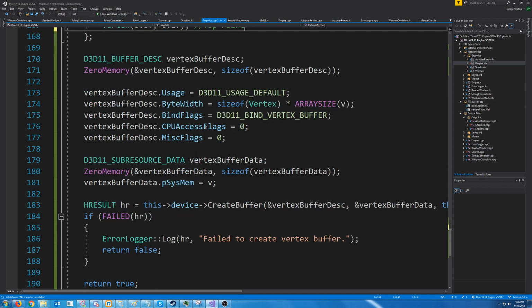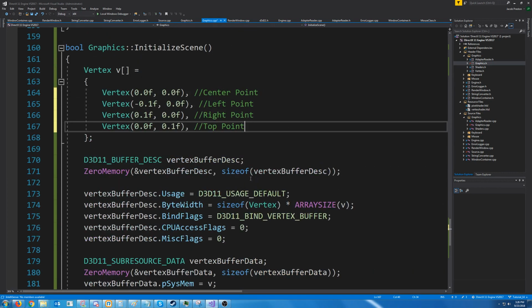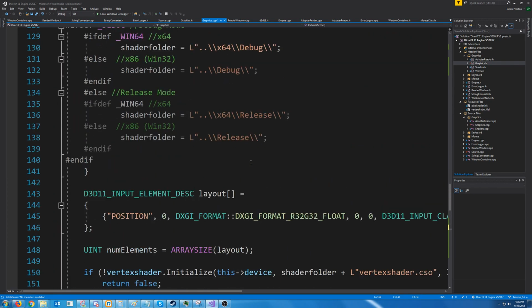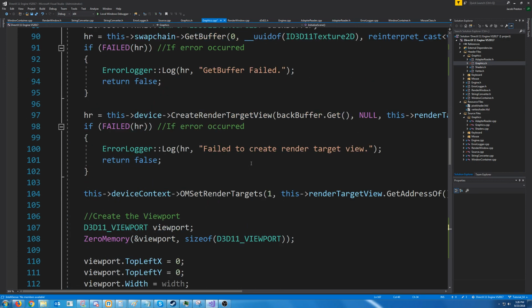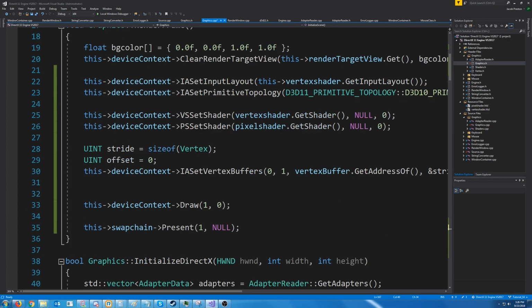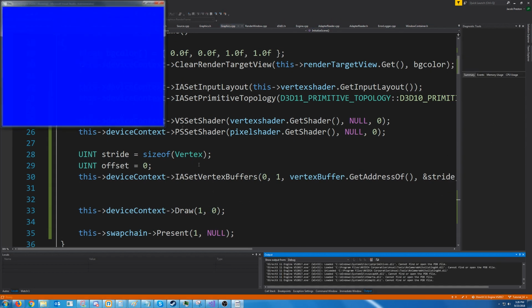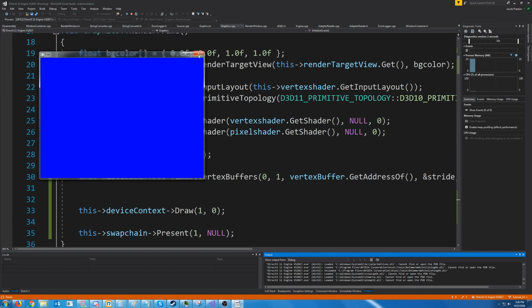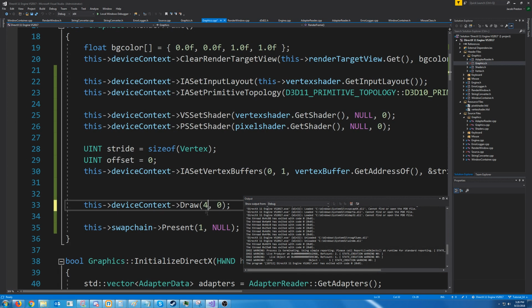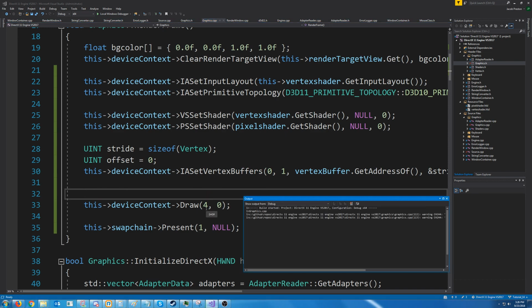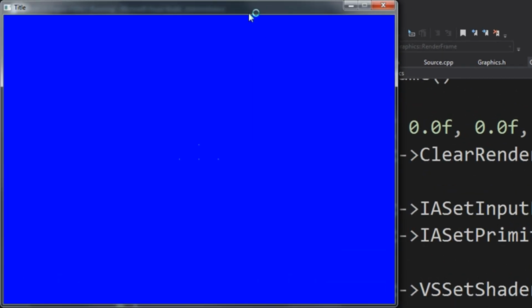All right, now that we have added that, we don't have to do anything else right here, but let's go up to where we are drawing. Now where we are drawing, we are only drawing one vertex. So if we test this right now, we will still only get that point in the center. But if we want to draw all four vertices, we could pass in the four. We're drawing four vertices. And you see, now we have four points.